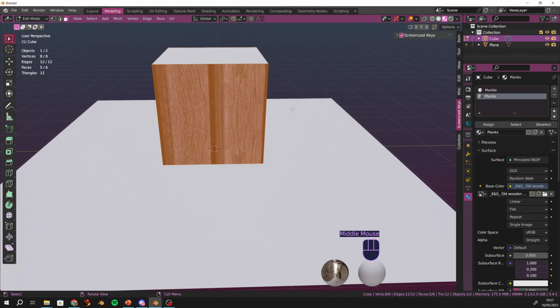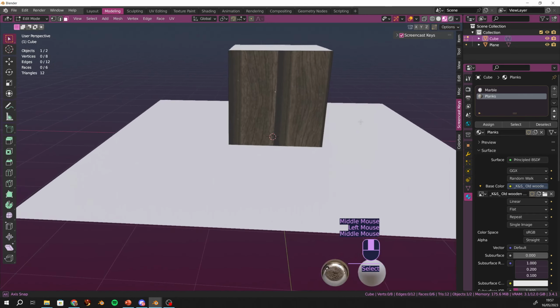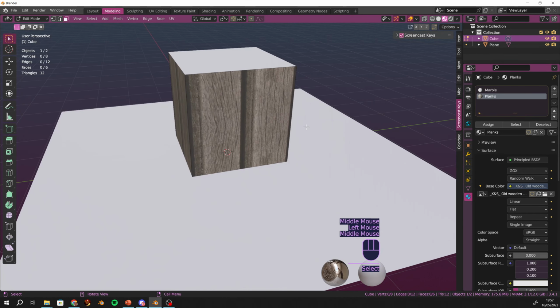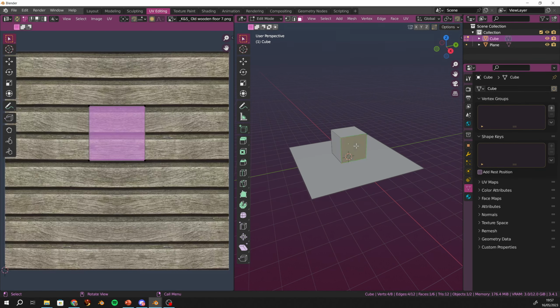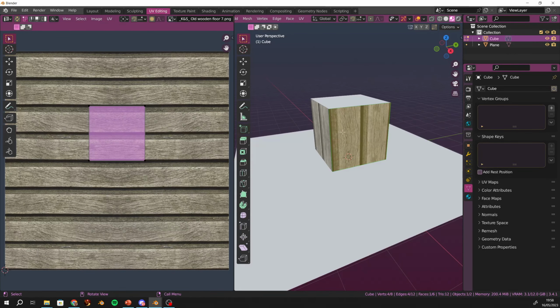Ah, now it's on there. It's on there, but it's not unwrapped yet, so it just puts it there. So what did it do now, actually? If we go to the UV editing, and I can put it here also in material view, and I select this one here, you see it selected this part of the texture.